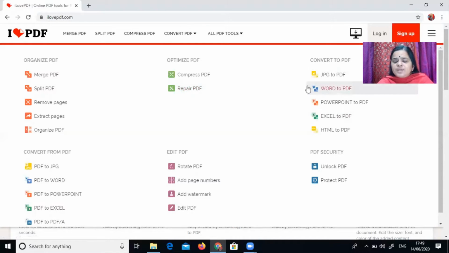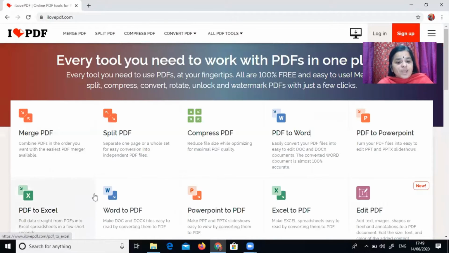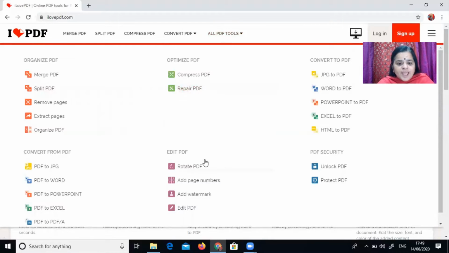Conversion to PDF like JPG, Word, PowerPoint, Excel, all those things. Convert PDF to other different file formats. Also, suppose your PDF file has some images and you want to rotate them, we can use this. You can add page numbers and watermarks to your PDF file.